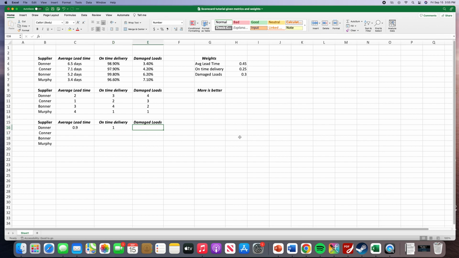And I'm going to go over here, but before I do that, I'm going to go over here. I'm going to refer to Donner's damage load number and multiply by that respective weight. Okay, so again, that doesn't look right either. It's because Excel is rounding up. For some reason, the formatting in these cells is not what it is over here.